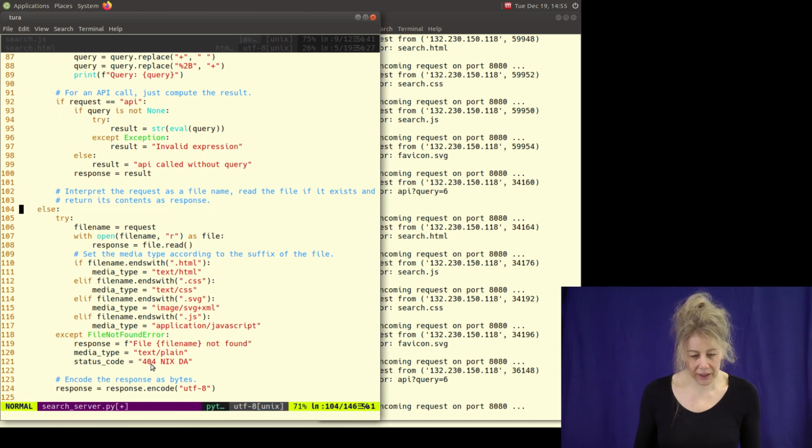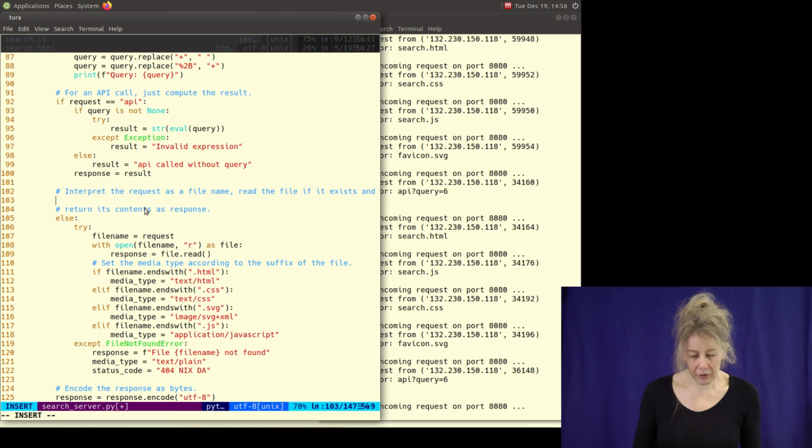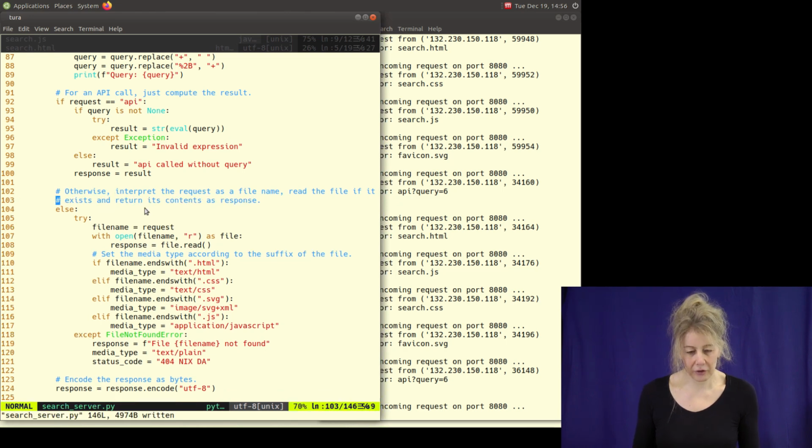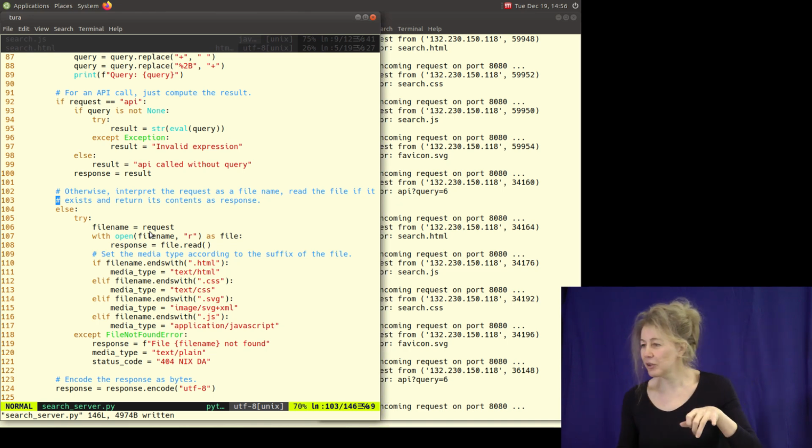Okay, and then this should only happen otherwise. So let's just put an else here. This should work, and let's just indent this by 4. So either the call is API, then I do this, and my response is just whatever I computed. Here it's just a simple expression. Otherwise, interpret the request as a file name, read the file and return its contents. So our server now does different things, right? It's either computing stuff when I call it with API something, or it's just serving files. Was there a question? Did I miss something?